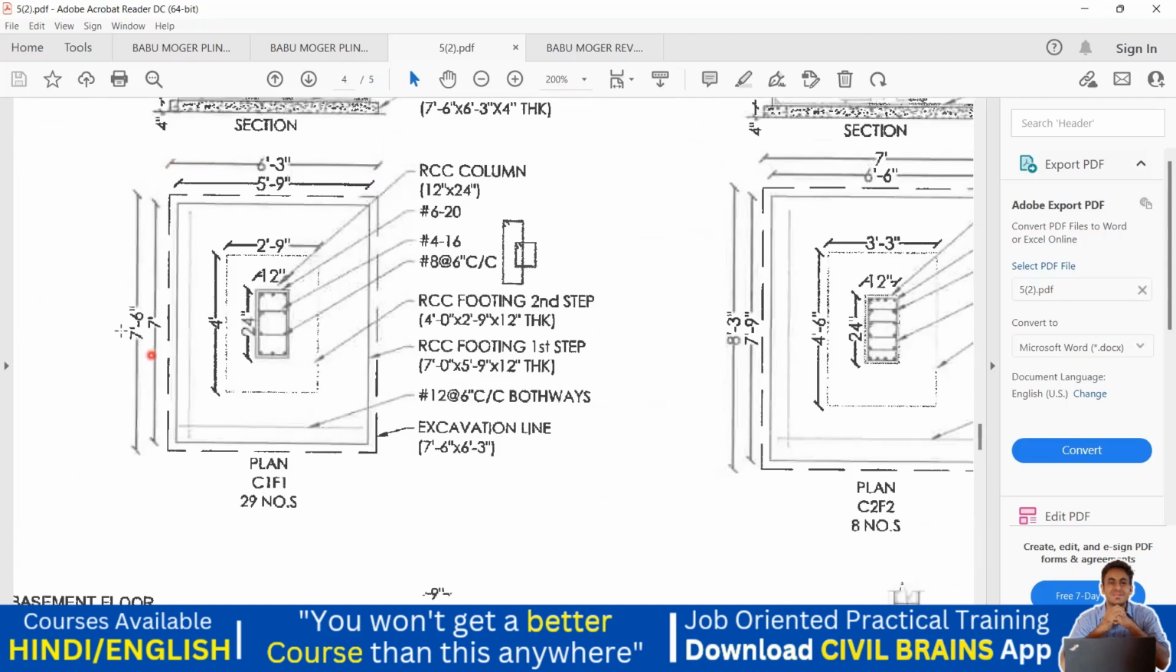Again, 6 feet 3 inch by 7 feet 6 inches excavation line. And again, it's a step footing. This is your first step, which is 5 feet 9 inch by 7 feet. The second step is 2 feet 9 inch by 4 feet, right? And then again, the column size is 12 inch by 24 inch. So it comes out to be 2 feet.